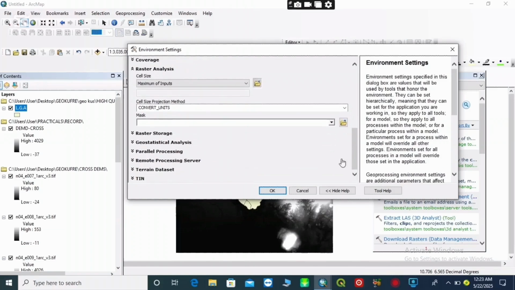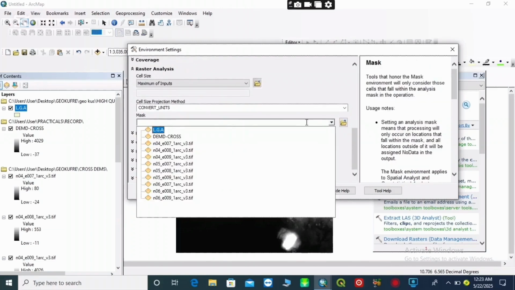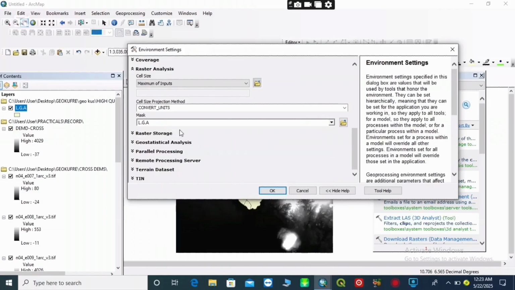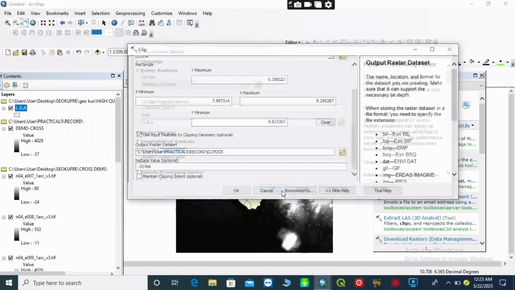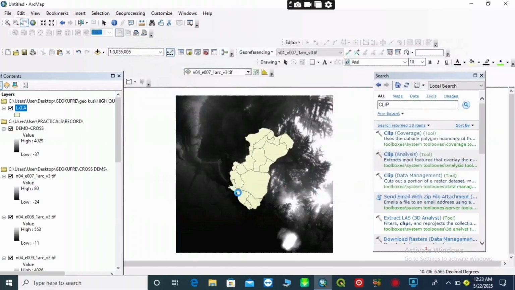Raster analysis here. Click on my local government. Environment processor, that is 0. After doing that, click on OK. Click on my environment. You can see it's running at the bottom of my laptop. You leave it for some time to finish.